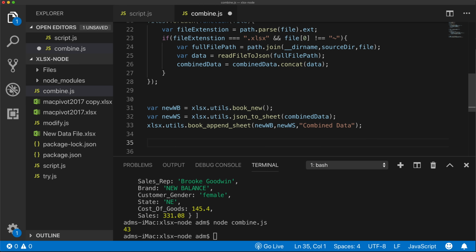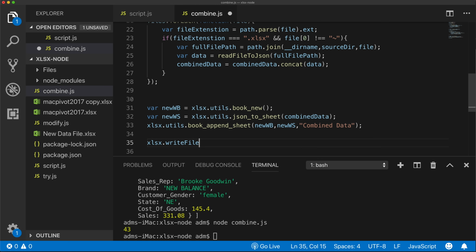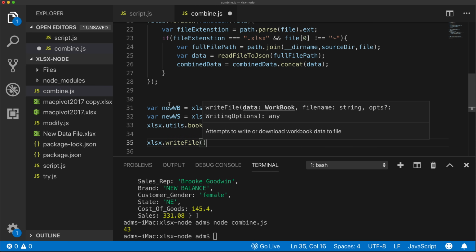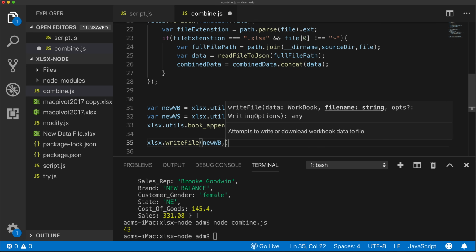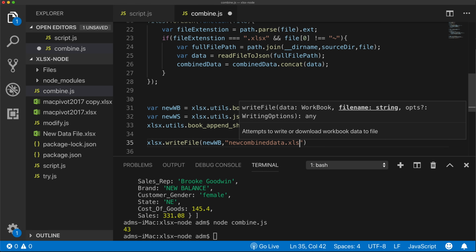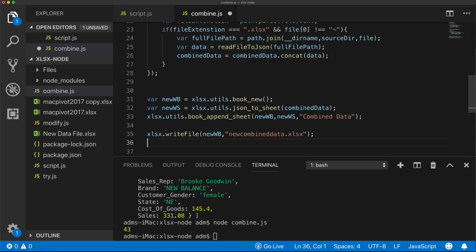So now we need to write it to a file. So we'll do XLSX dot writeFile. That's going to accept a workbook, which will be this new workbook that we just made. And we need a file name. So we'll do newcombineddata.xlsx. And that should do it. So let's just do a console log in the end. Let's say something like done. Save this. So now I'm going to run this.